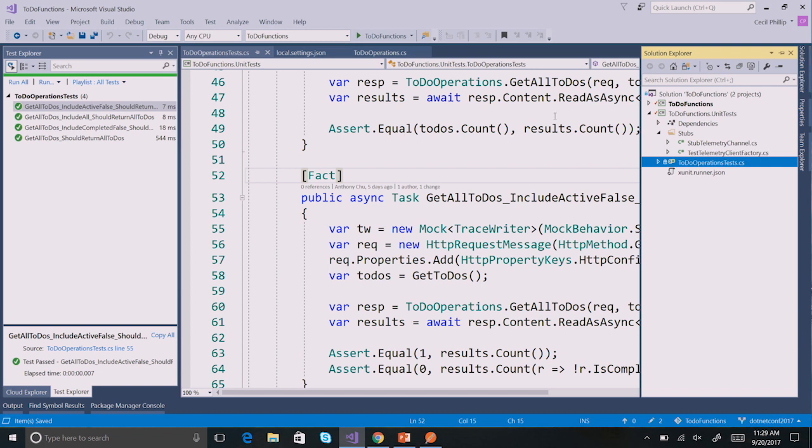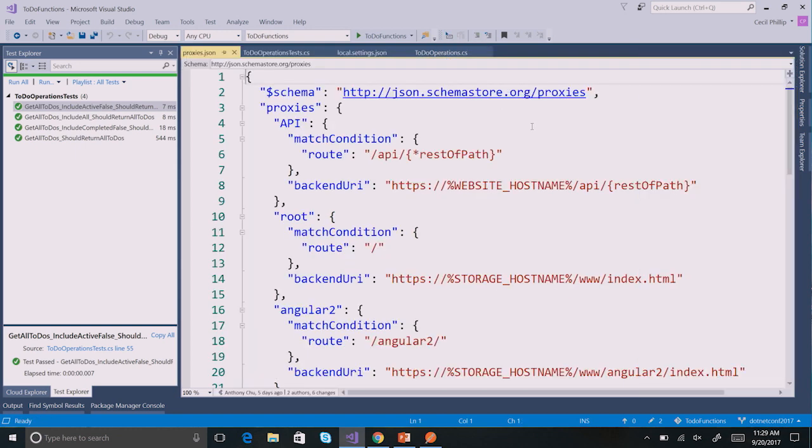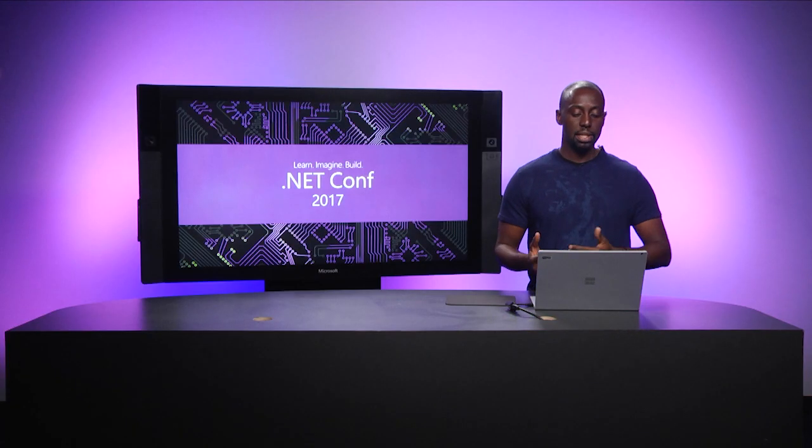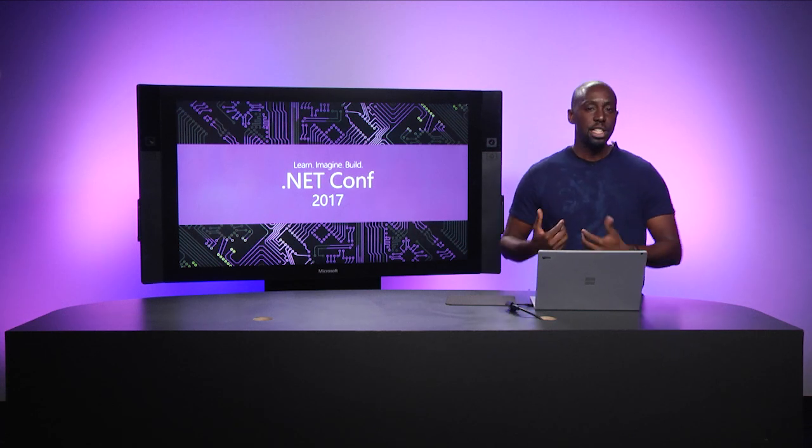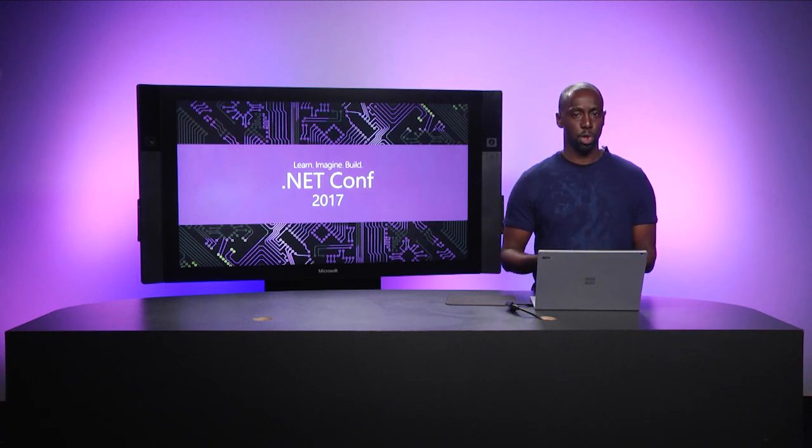Now, one other thing I wanted to show you that's really interesting about our functions. You might have noticed that I have this file here called proxies.json. Let's open this really quick. Because I'm making this application as a functions API in the background and some static assets in the front, I need to be able to serve my static assets from somewhere.